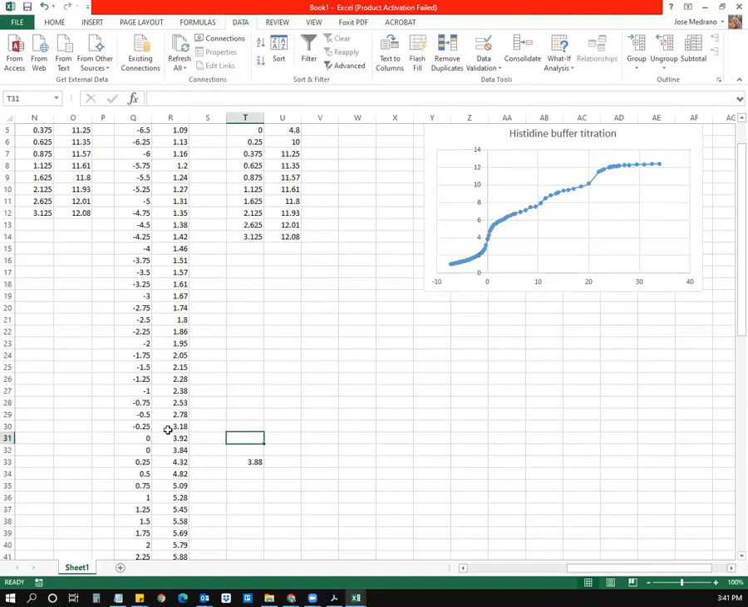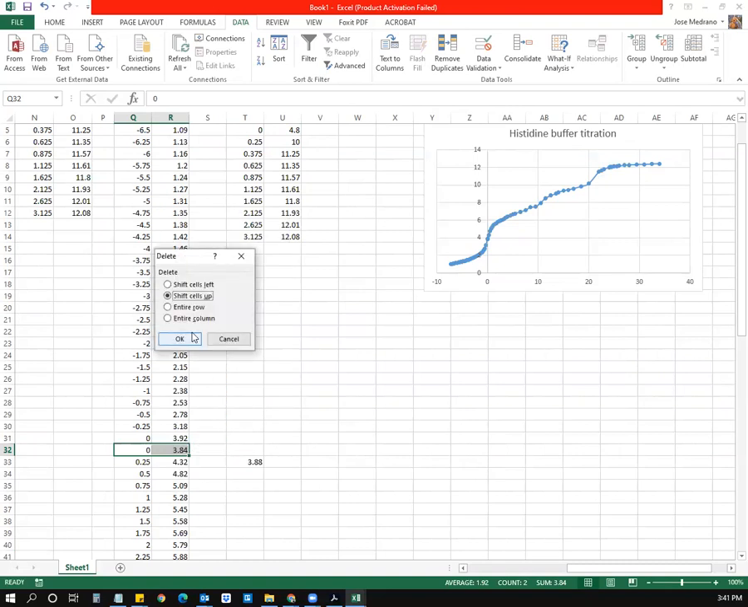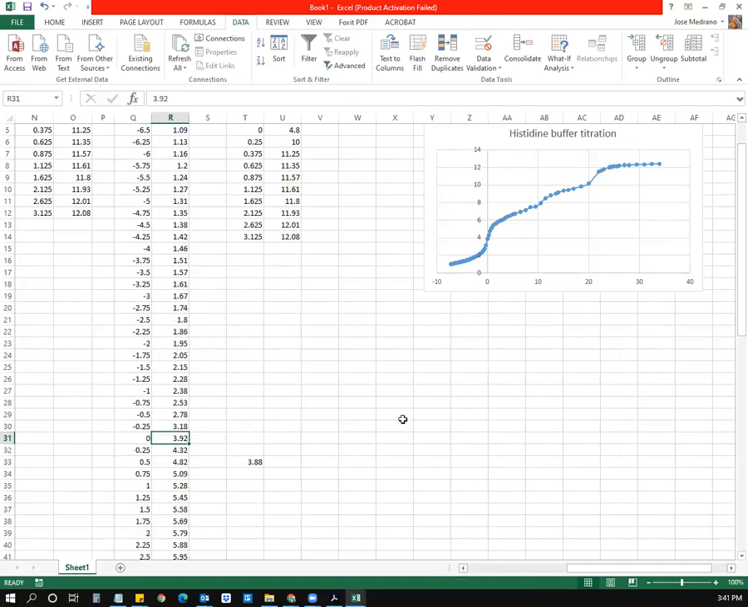I'll delete this. I'll delete one of the starting titrant values, move up, and then just represent the starting pH value for the titration as the average of the two starting values, 3.88. So you can do that for your data for this post-lab write-up.